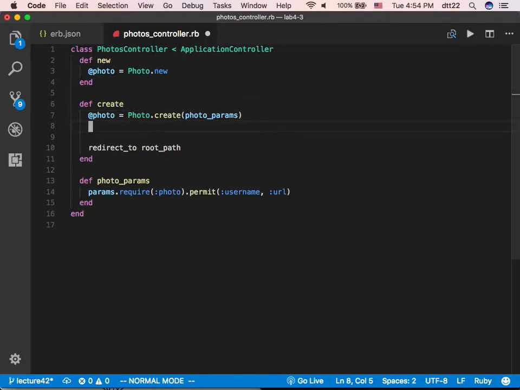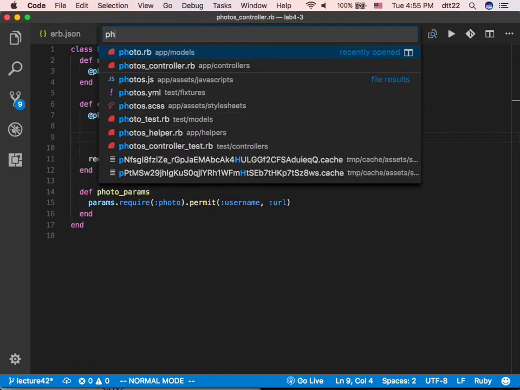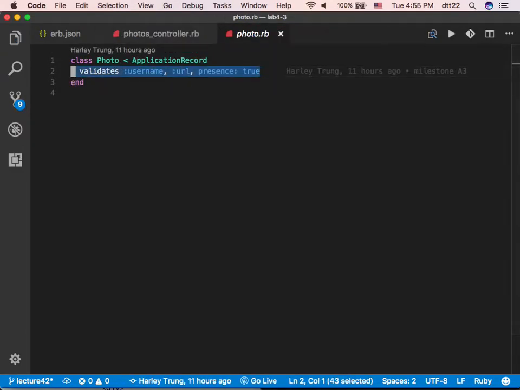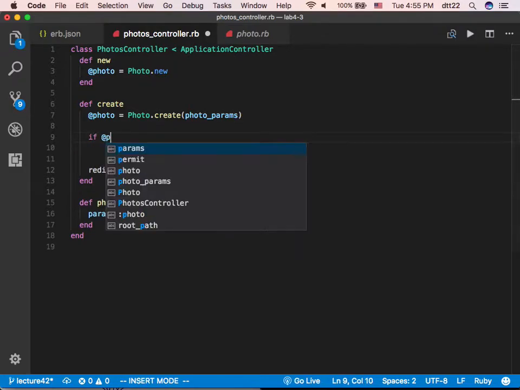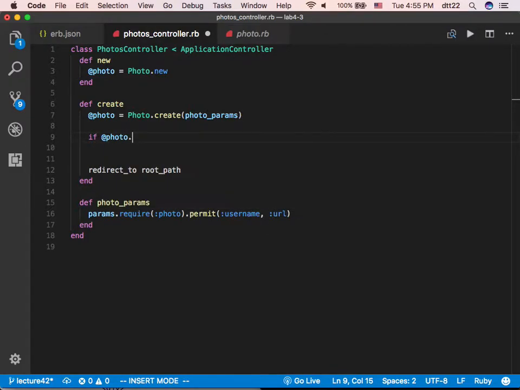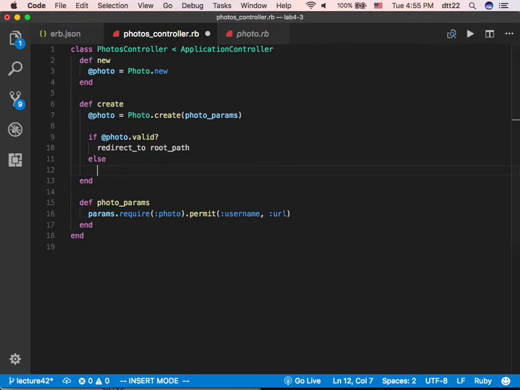Now, then what if I cannot create a photo in some cases? Let's add a validation. Add a validation to photo. Okay, photo username and present. Okay, that's good. So we have to check really. If photo.valid, okay, then you redirect to root path here. Else, I should still redirect too. Alright? That's not cool. I need to tell the user something.